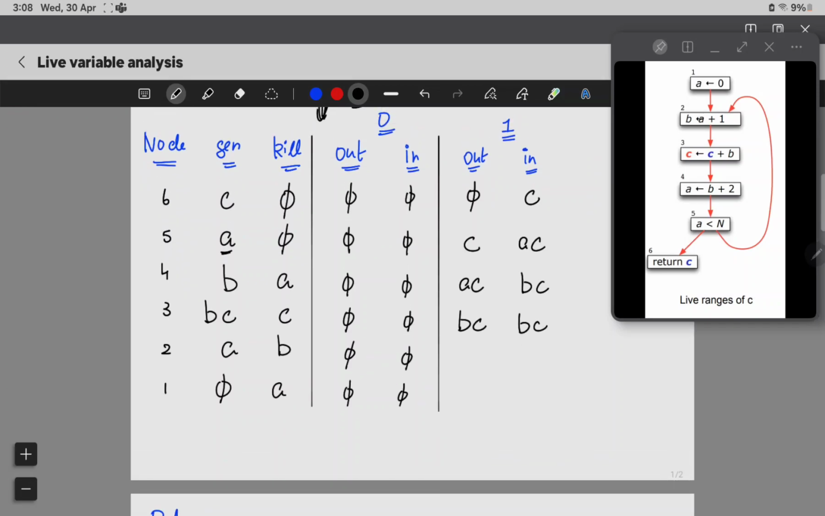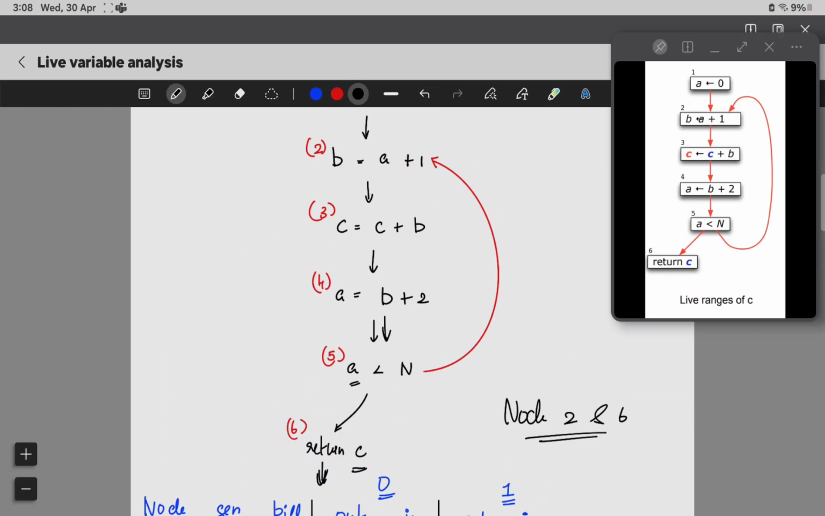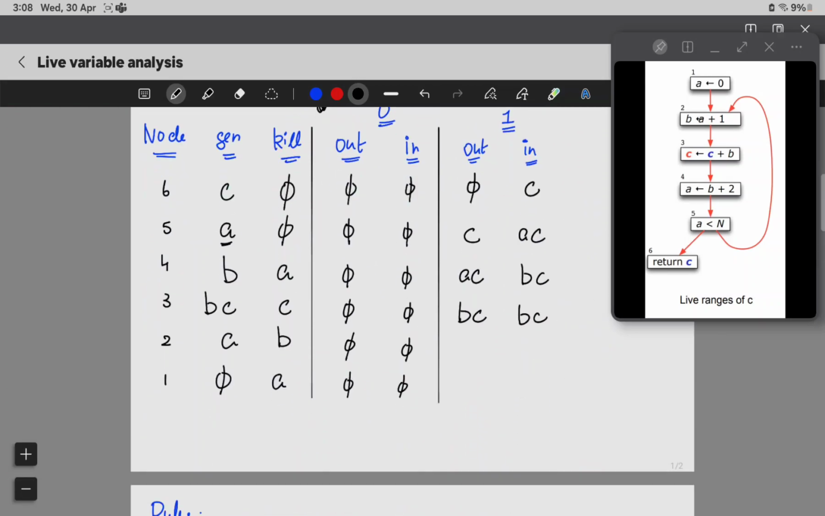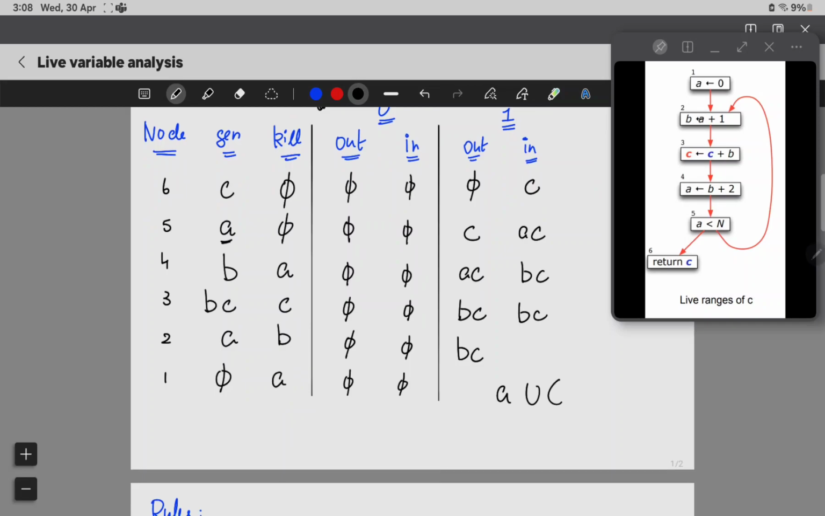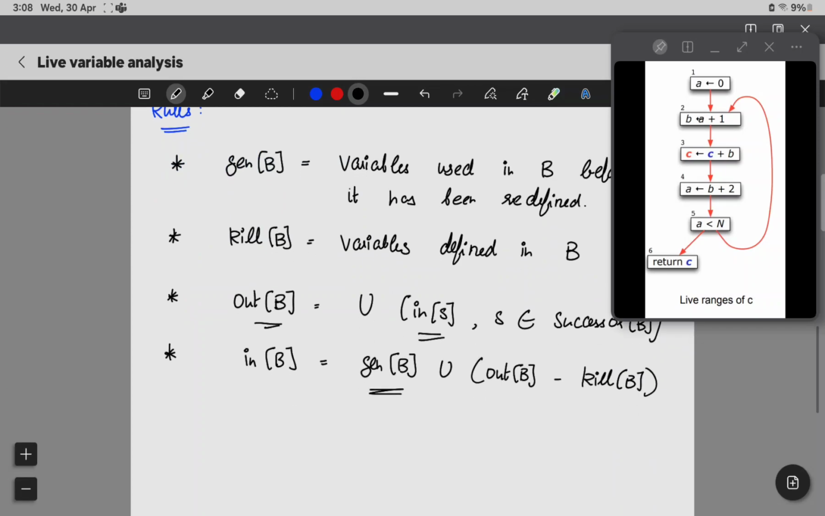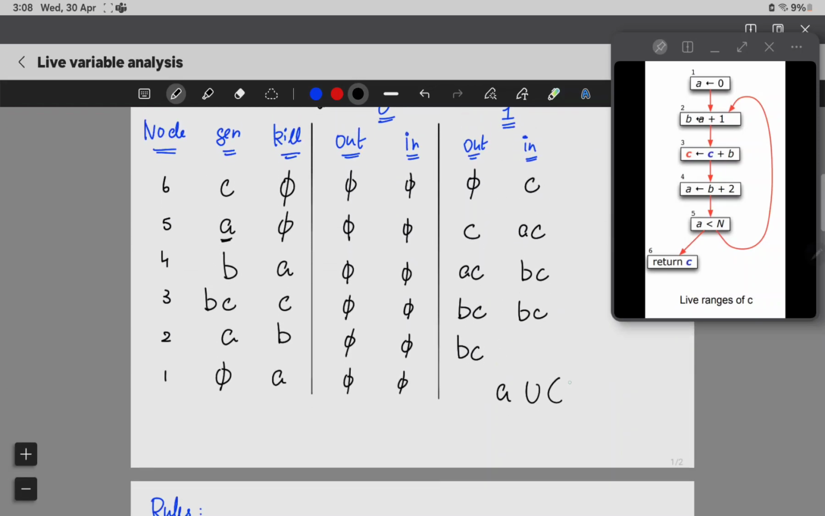Okay, now you come to 2. You see the successor of 2, which is 3. Hence you take in of 3. In of 3 is BC. Hence you write BC here. Now in of 2. In of 2 is gen of 2, which is A, union out of 2, which is BC you've calculated already, minus kill of node 2, which is B. Hence you cancel out B, you'll have AC.